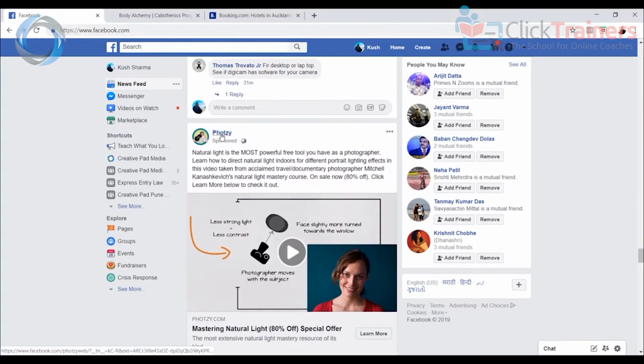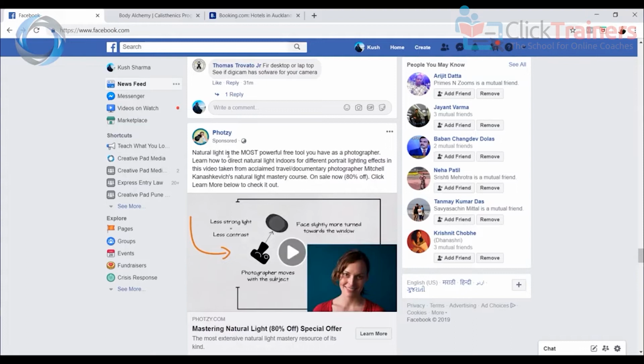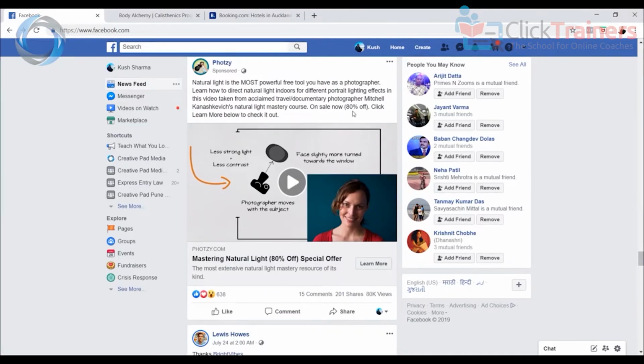So you can see there's a photography company called Fotzi, or Fotzi, I don't know how to pronounce this, but you can see that they are running this ad which says natural light is the most important free powerful tool, and I'm sure they're selling some kind of a course which is on 80% off. And this time, okay, I'm sorry, this is not an image ad. I forgot to see this particular video sign, but I thought this was an image.